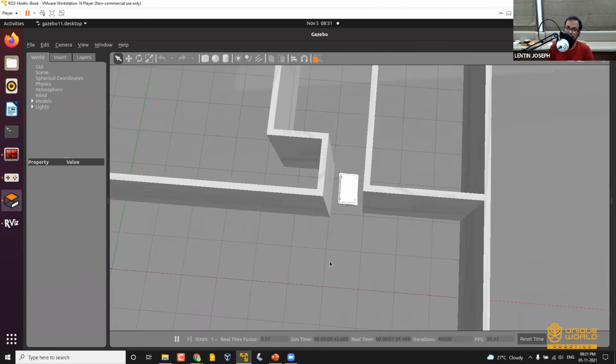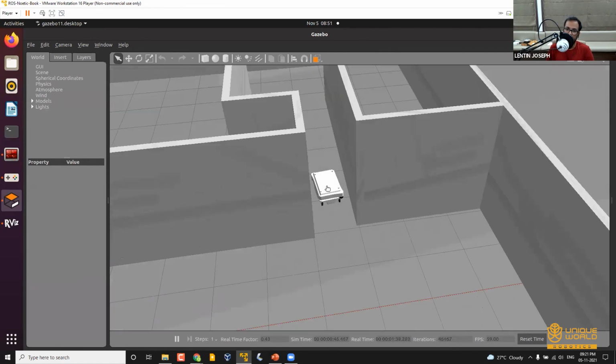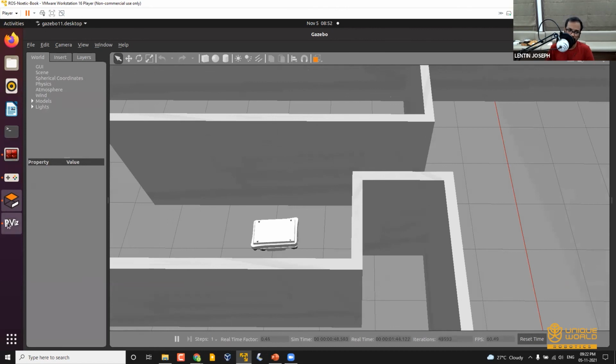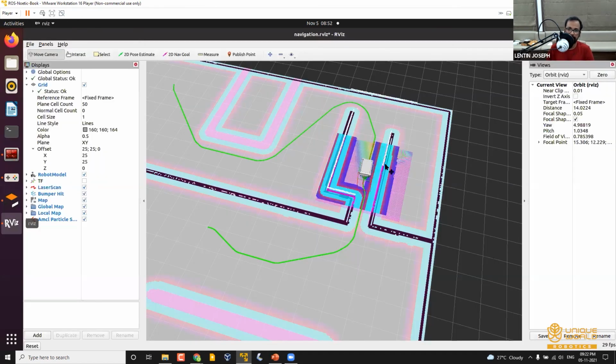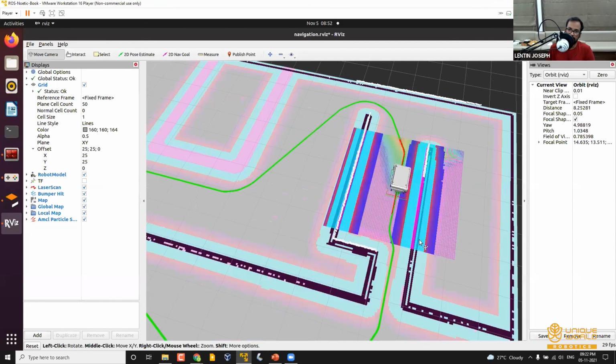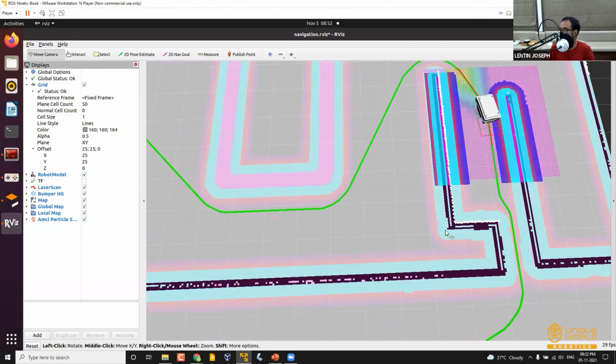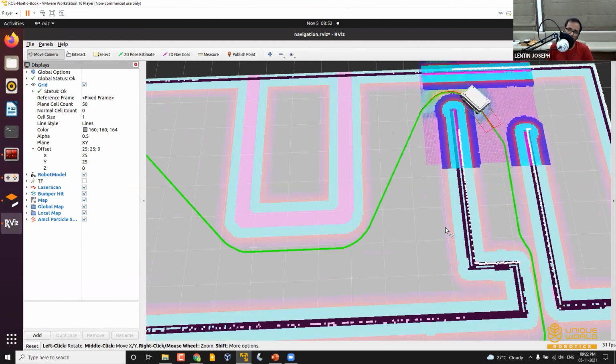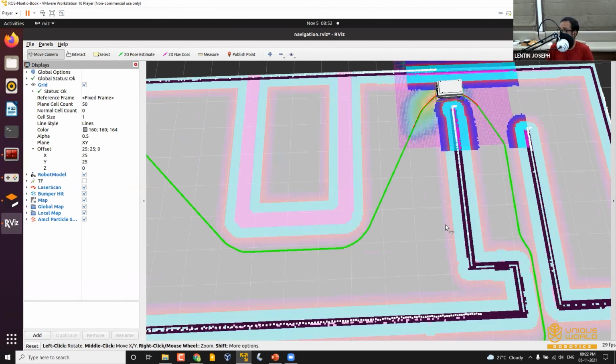Okay, you can see it is going through this door. Okay, and the visualization you can see from here. Yes, so this is one of the demos that I want to show you. Okay, so let me know if you have any questions. This is actually a very big topic.